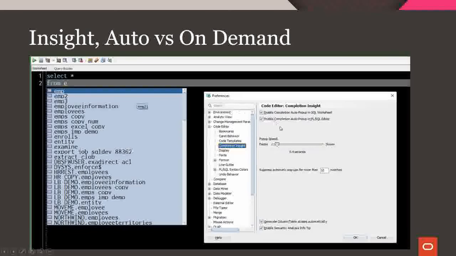This is the preference I'm talking about with the automatic feature on. These are checked on after I wait 0.4 seconds. If I have 10 or fewer suggestions, I'll see this pop up automatically. Otherwise, I can hit Control Space Bar to force this up.